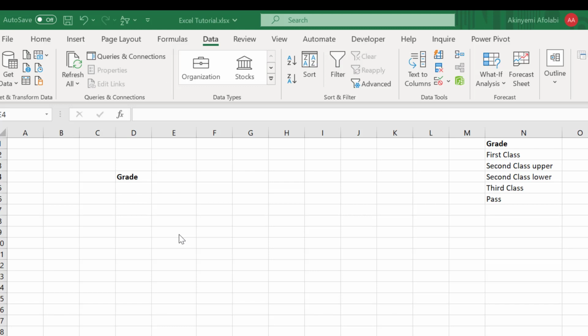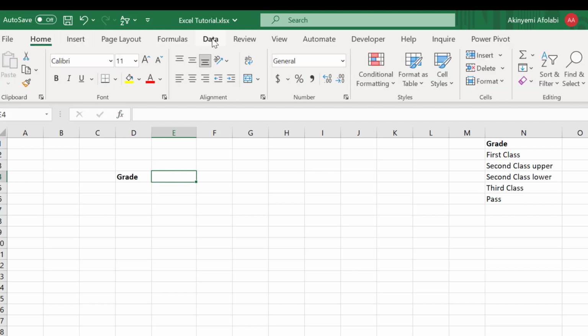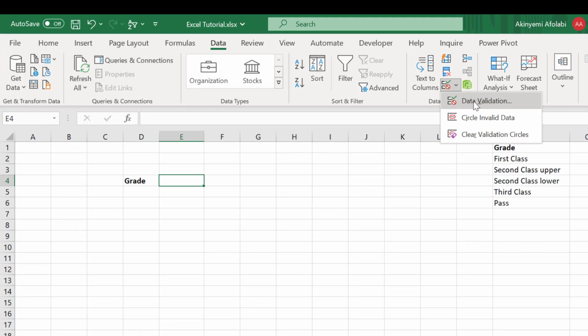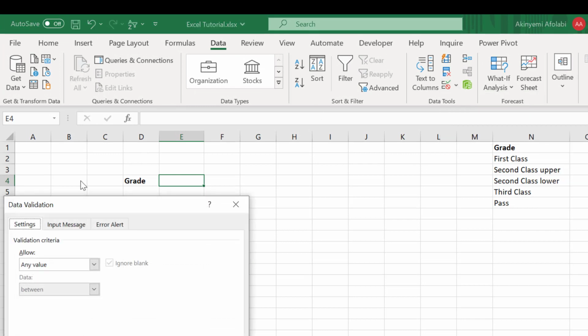For example, we want to create the grade list of students. So what we'll do is we click on the cell where you want it to be. We go to the data tab. Yeah, under the data tools, we'll come to data validation. We click on it. After clicking on it, we just come here. Under here, we'll come to lists.